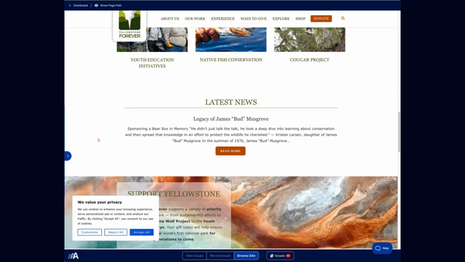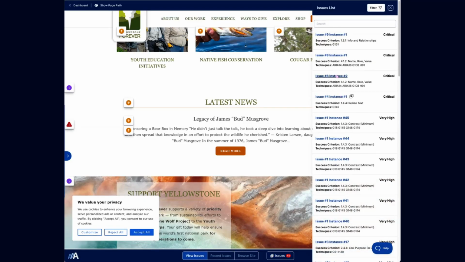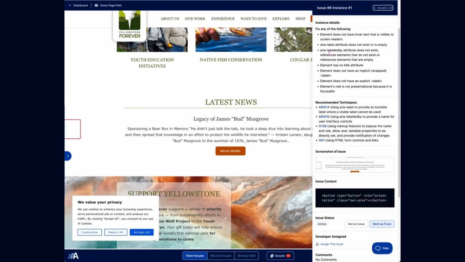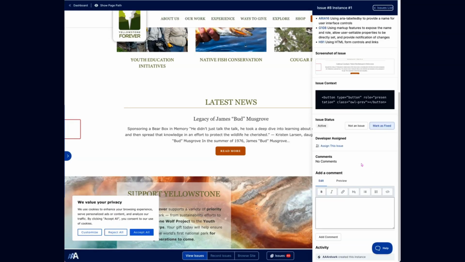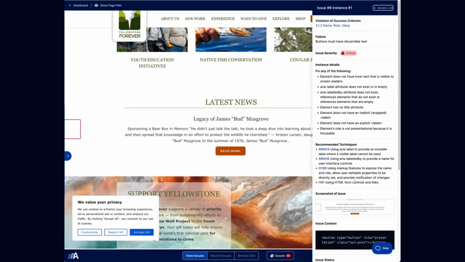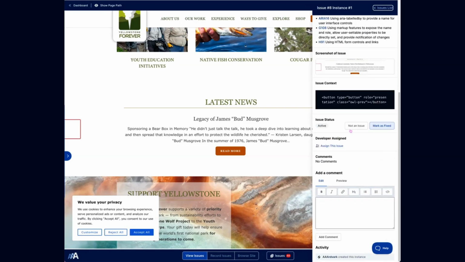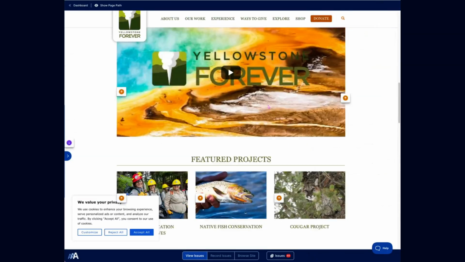So, I went to browse site, and I did find the button. But whenever you go through the issues list, you can figure out where the issue is. It'll auto scroll you, and you can see some screenshots and information on how to fix it. You can assign it to somebody, you can leave a comment, and so on and so forth. Or even mark it as fixed or not an issue. So that is visual mode.